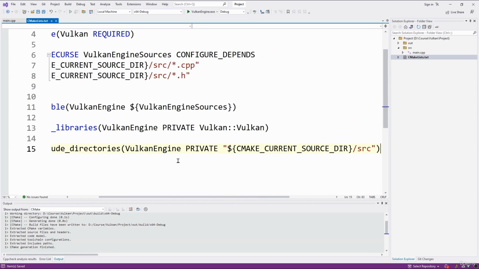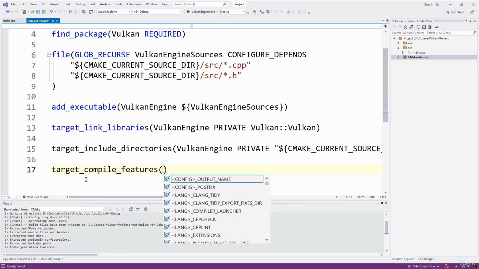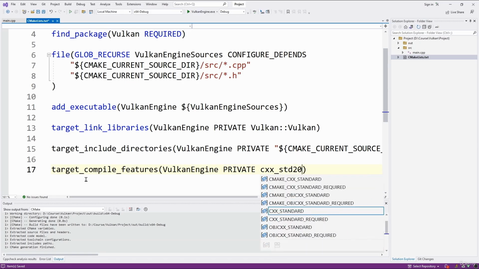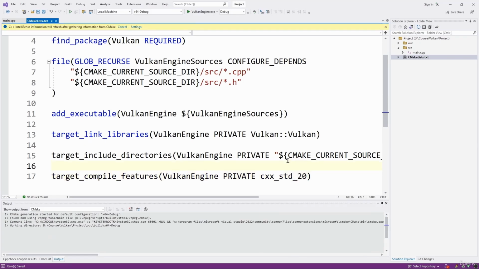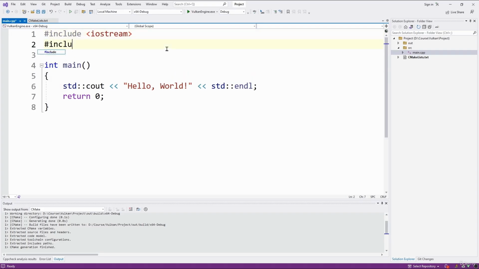One more thing is that we want to set the C++ standard. We can do this by setting the target compile features and write out cxx_std_20. Using C++20, we can use the filesystem header, for example. So I test this out.